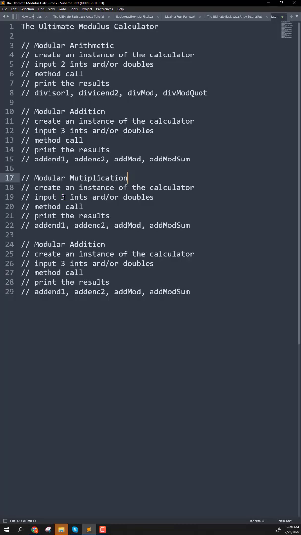For multiplication, we will need 3 integers or doubles. Method called, print the results. Let's call this multi all the way through. And I could have done find and replace. So you can do find and replace.